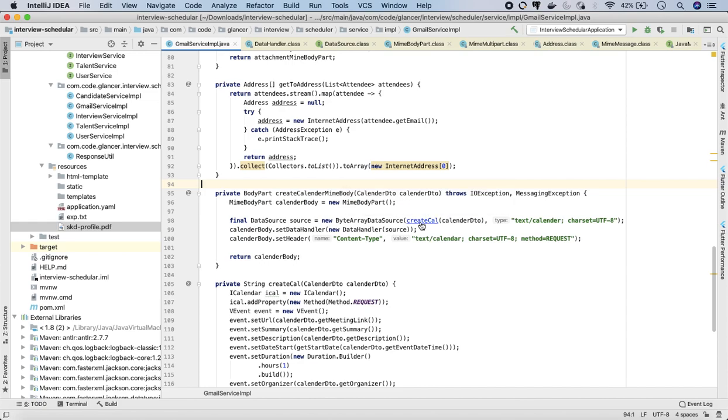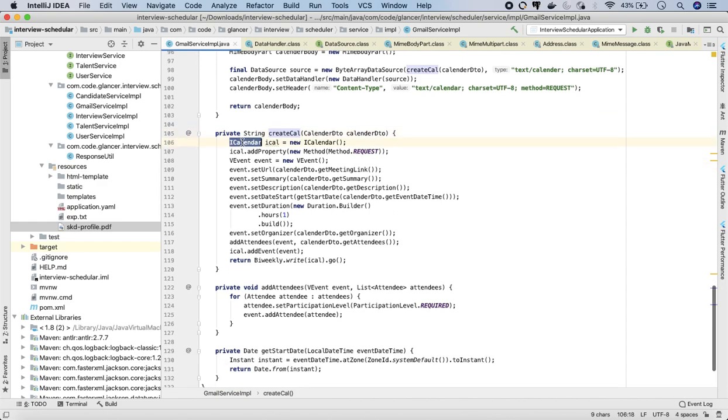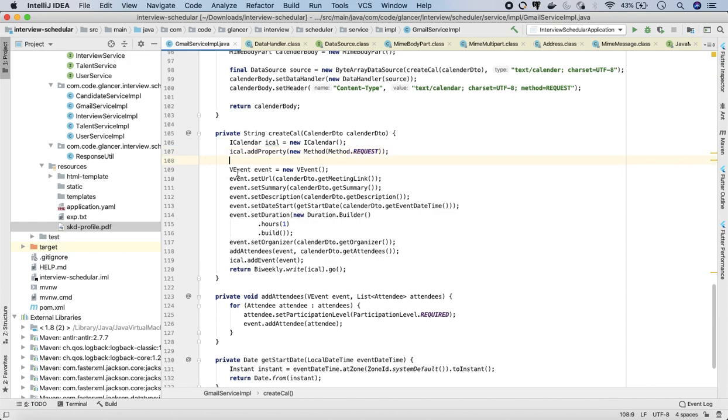Here, if you see, we have a create cal method, and it is taking a calendar DTO as an argument. So let's analyze this method. First of all, I am creating one calendar equal to new calendar, and I am adding one property. The property name is request because this is going to be a request. And in the calendar, what do we have to add? We have to add some event.